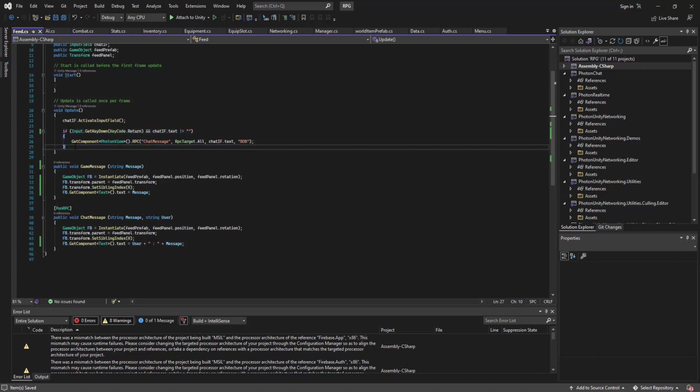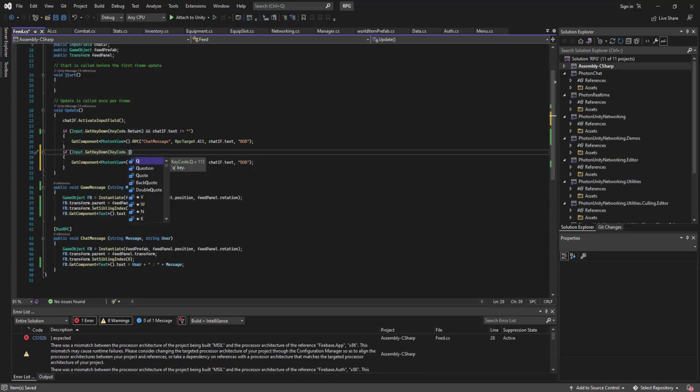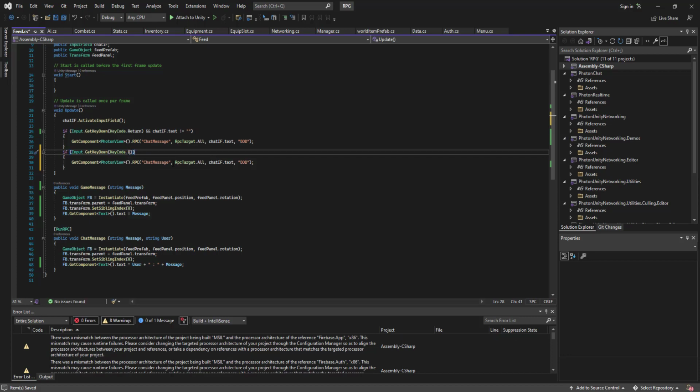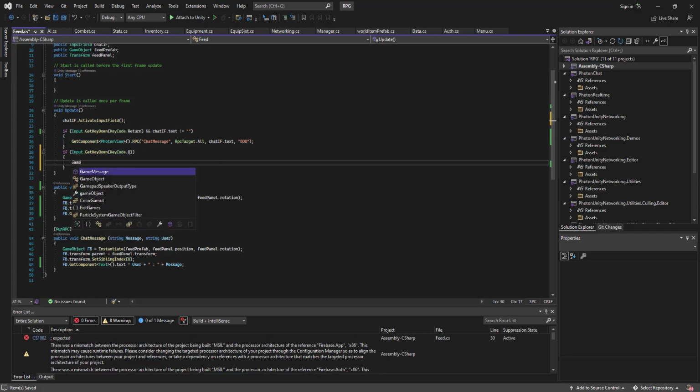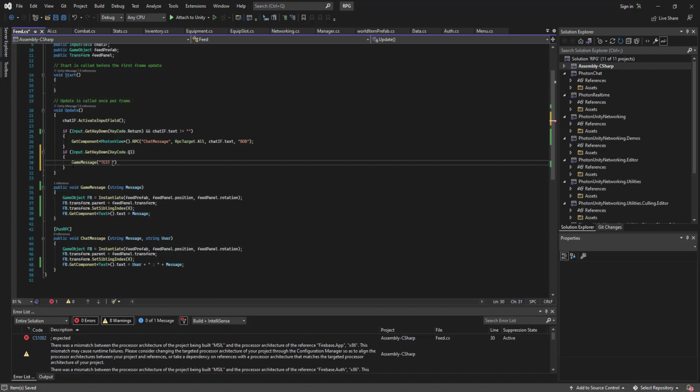So for testing purposes, we'll go if Input.GetKeyDown KeyCode.Q then RPC. No, we don't have to do it. We can just go game message, test message.